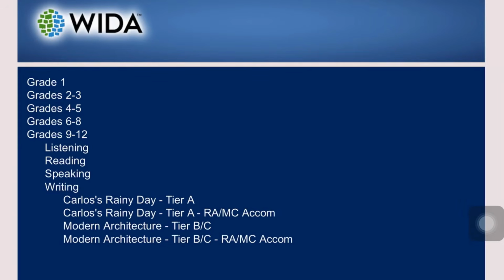tiers will appear. Tier A demo tests are generally for level 1 to 2 English learners, and Tier BC for levels 3 and up. That isn't true for all cases, but it's a general suggestion. Notice also that test demos are available for tests with accommodations as well.